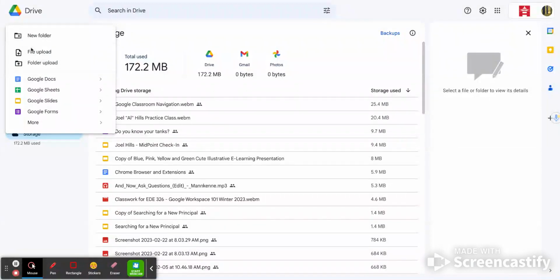Up here under new, this is where I can add new things to my folder, my drive. So I can add a new folder. I can upload a file. So if I got something on my desktop that I want to upload, I can do that. I can also upload an entire folder if I've got that on my desktop as well. I find the upload file probably more helpful.